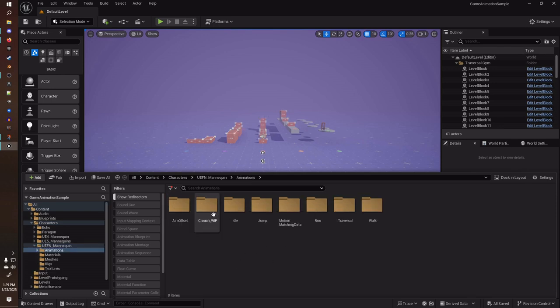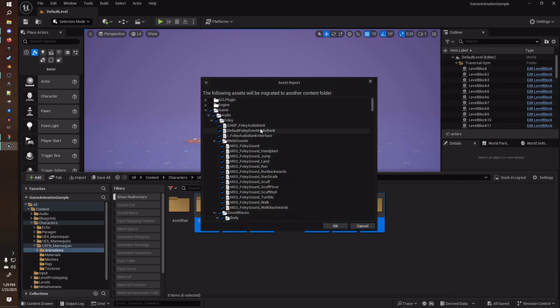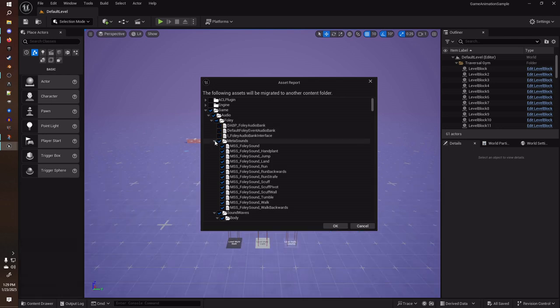Animations. We're going to copy the crouch, the idle, the jump, run. We're going to do the traversal just to have it, and then walk. Right click on them, migrate. And for audio, we're not going to be using these, so we can delete those three.